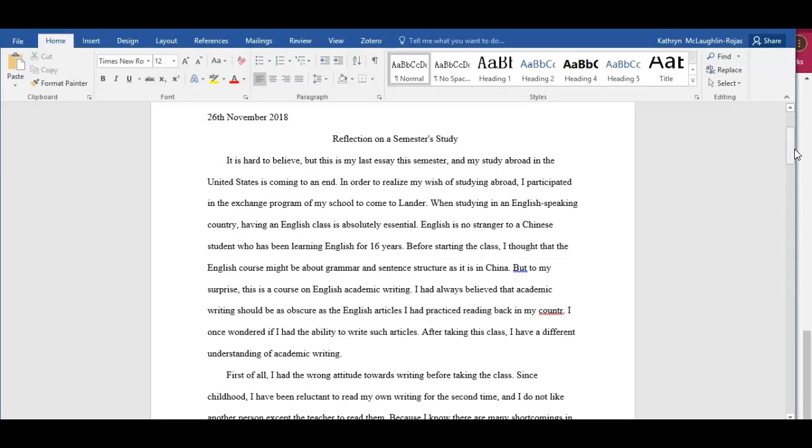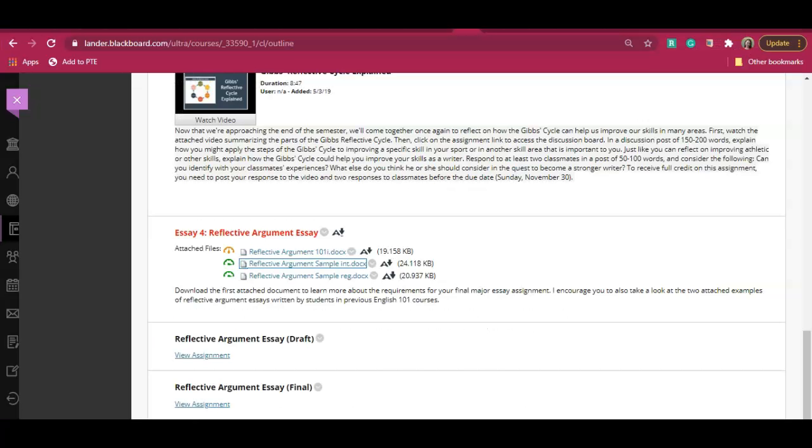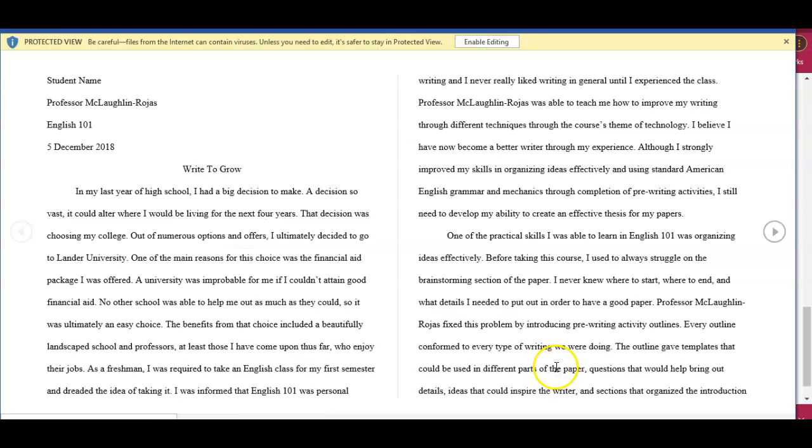She really took an experience that she thought wouldn't work for her in the beginning of the semester, and she ended up learning a lot from it. So this is a really, really great example to read. I strongly encourage you to take a look at it. The other essay sample that you'll see here, I believe, is from an Italian student. So we have students from all over the world coming to Lander.